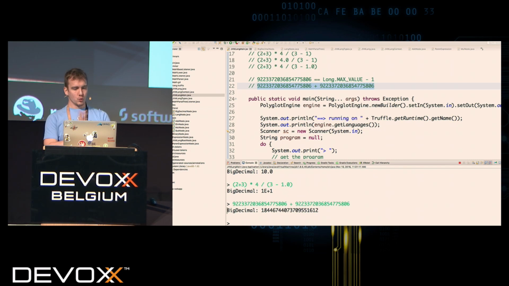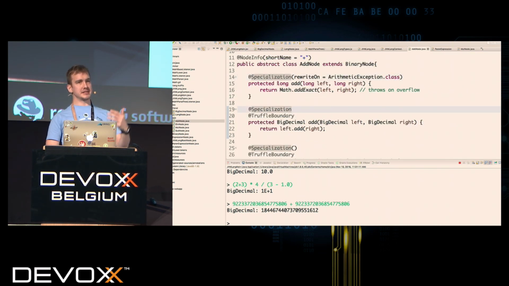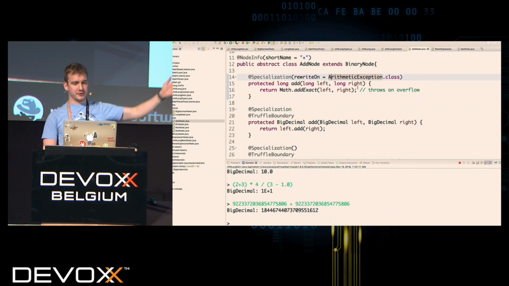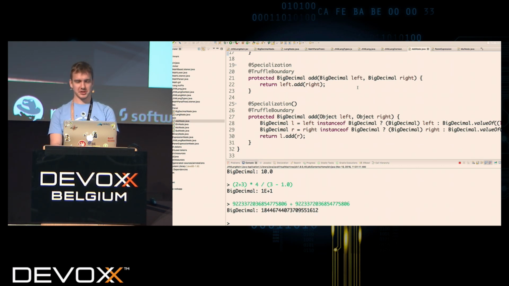So back to this long addition. If I execute that, we will get a big decimal value that is the result of those two numbers added together. Why did that happen? It happened exactly because we have the Truffle to execute the specialized code path in our code as we specified. And we specified that if we get an arithmetic exception here, please just fall back to a different implementation. And that is not cheating, I would suggest. That is careful planning. And we will fall back to a more generic implementation of this code path.